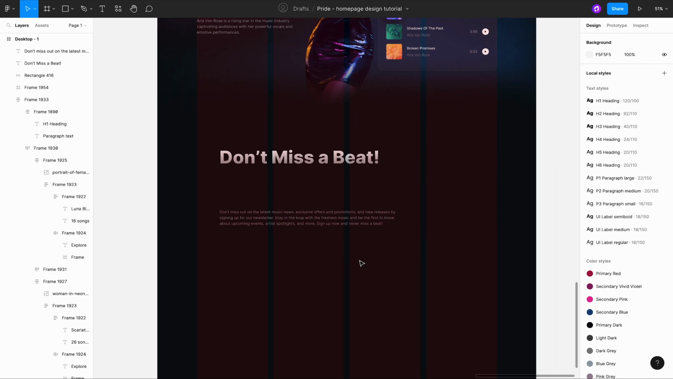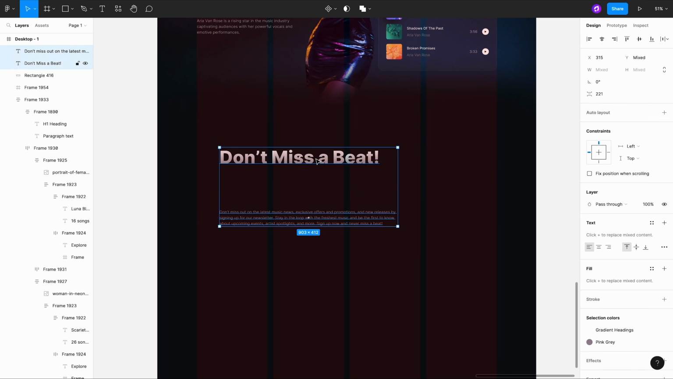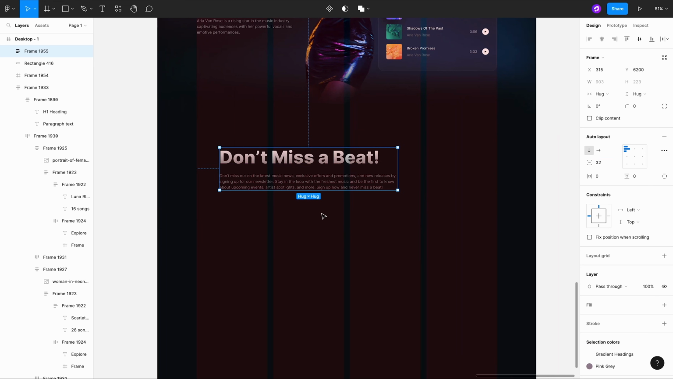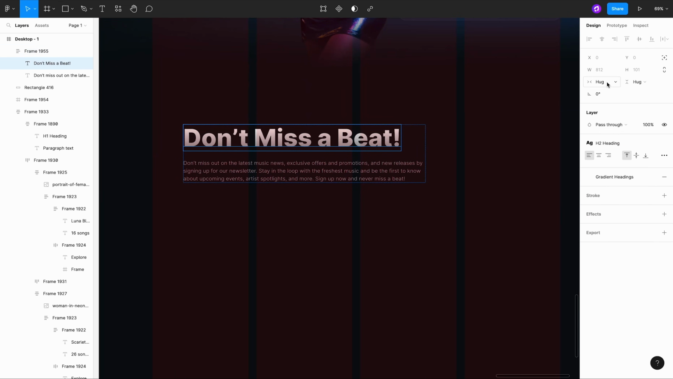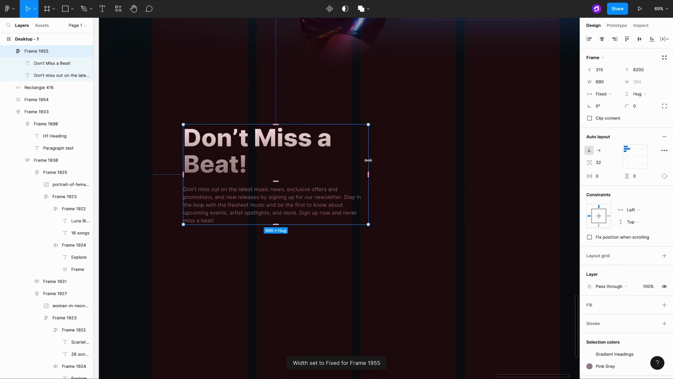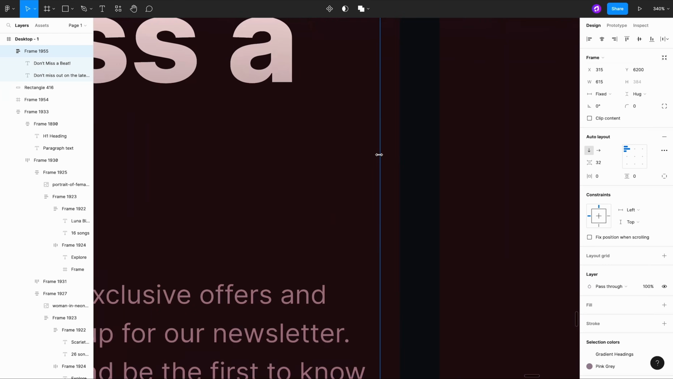To organize the title and the description, we will create an auto layout with the spacing between them of 32 pixels. We will adjust the horizontal resizing properties of the title and paragraph to fill container. The entire frame will be set to 618 pixels wide to align perfectly with the grid.